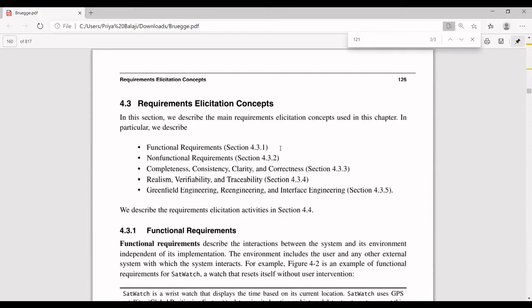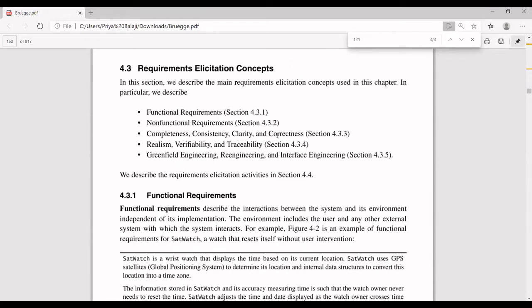So next, what we are going to discuss is your requirement elicitation concept. So what is the requirement elicitation concept? This we already discussed. Now we will have the same. So first one is finding out the functional requirement. Next one, non-functional requirement. Then completeness, consistency, clarity, correctness, then realism, verifiability, traceability. Next, greenfield engineering. Next, re-engineering and interface engineering.